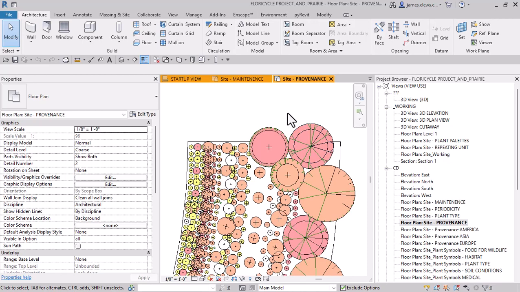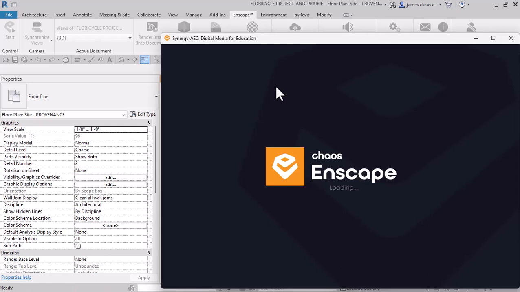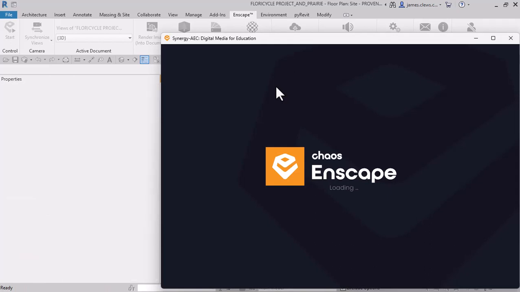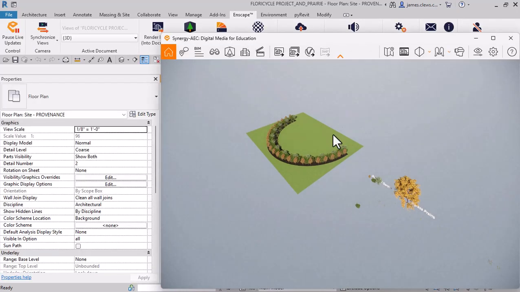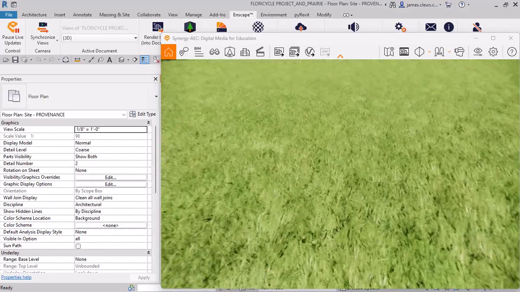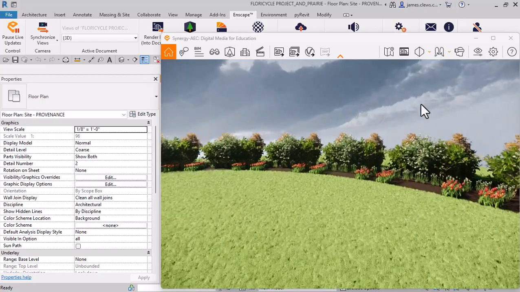The key question here is how do I link 2D plant material to 3D plants? And I'm using the add-in called Enscape. Enscape lets me associate any Revit family with 3D assets that are part of the Enscape library. So the secret to this is that you can assign to a 2D plant symbol a 3D asset, and then you can look in a photorealistic window to see what this looks like in your proposal.